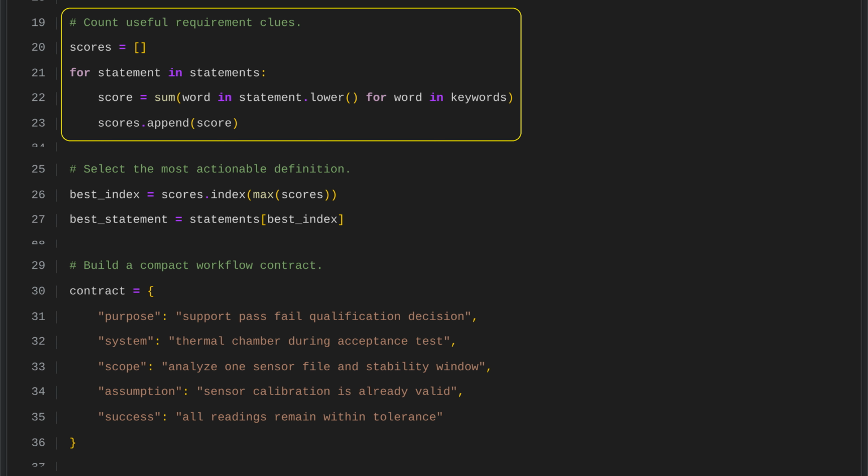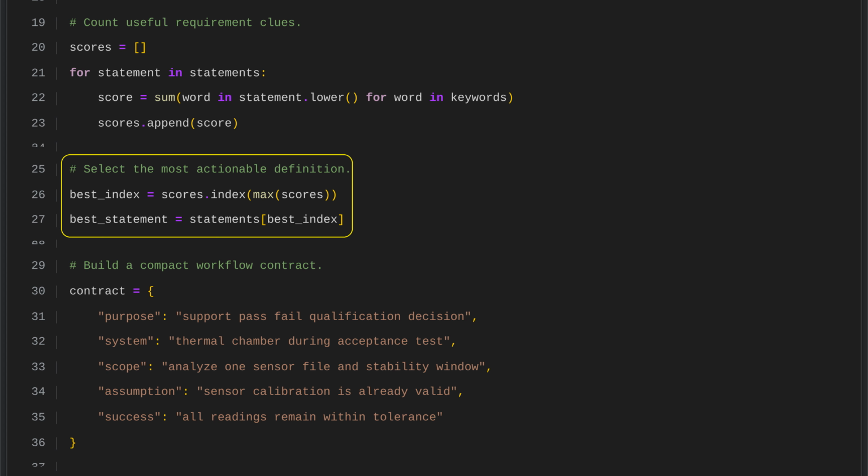The process scores each candidate problem statement by counting how many requirement keywords it contains. For every statement, the keywords are checked against a lowercase version of the text, and the total matches become that statement's score. These scores are stored, so the most relevant problem statement can be identified later. To choose the most actionable problem statement, identify the highest score and use its position to select the matching candidate statement. This selected statement best fits the requirement keywords and most clearly captures the original request, making it the strongest option for further development.